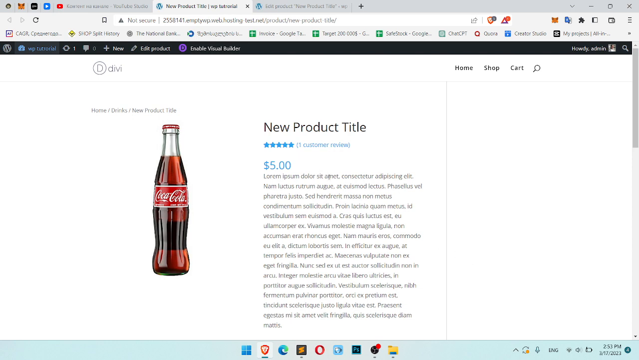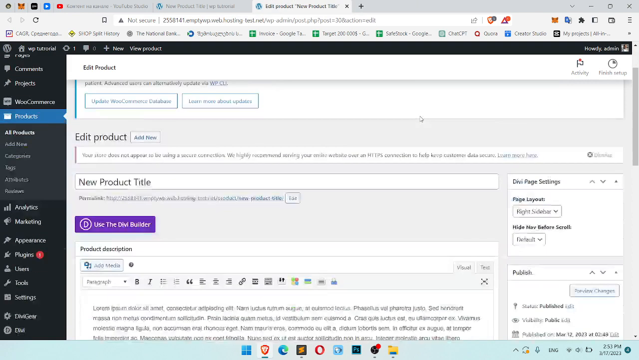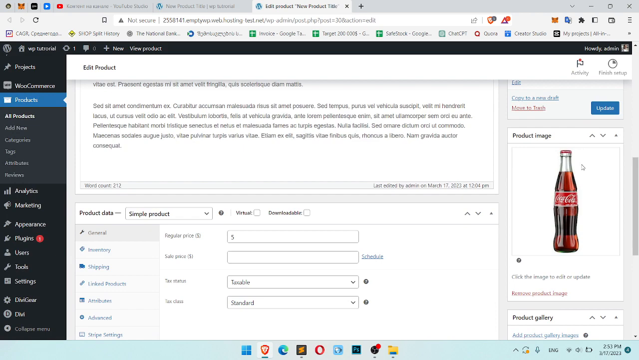Okay, so you should click Edit Product, or you can go to the WordPress dashboard, go to Products, All Products, and click Edit Product there. So we are in our backend. Now you should scroll and see Product Image.